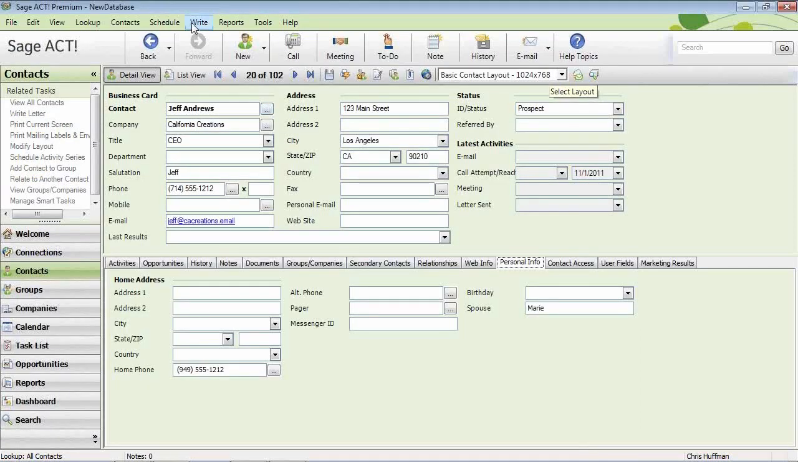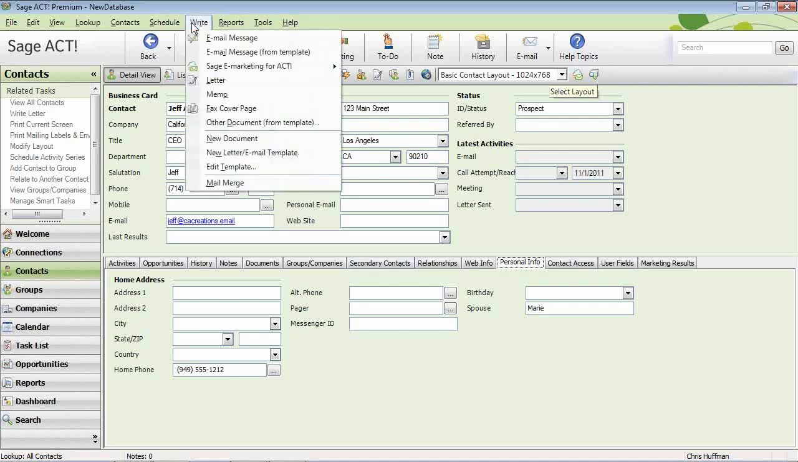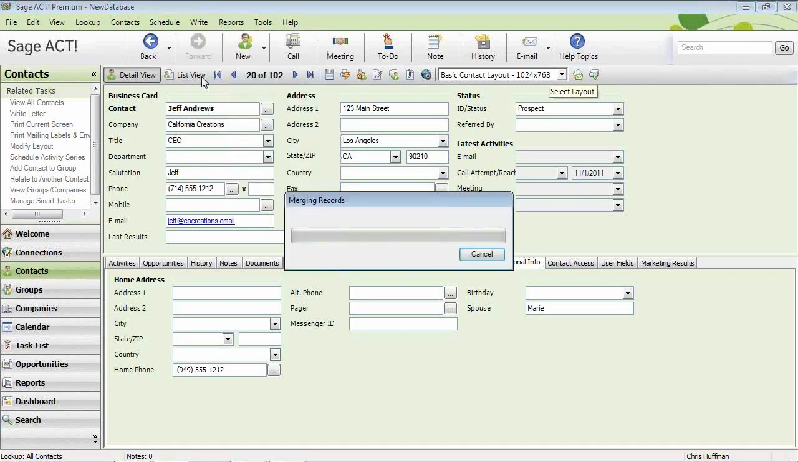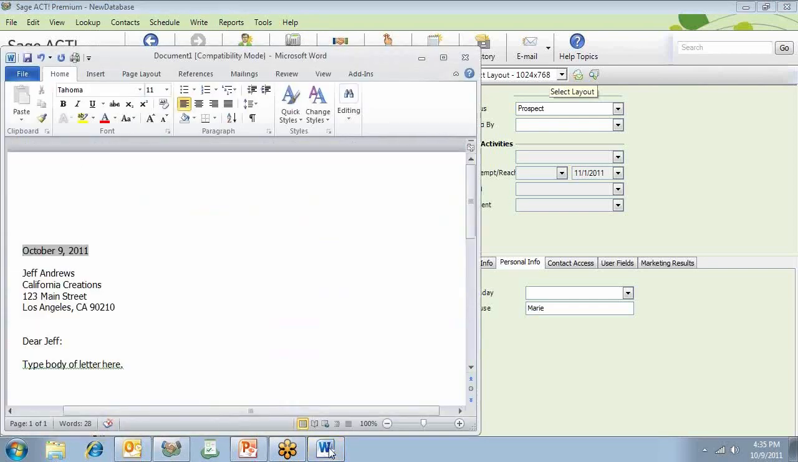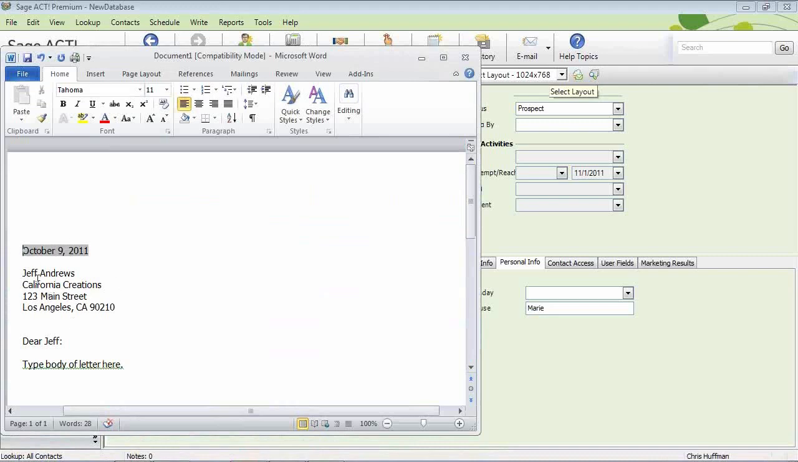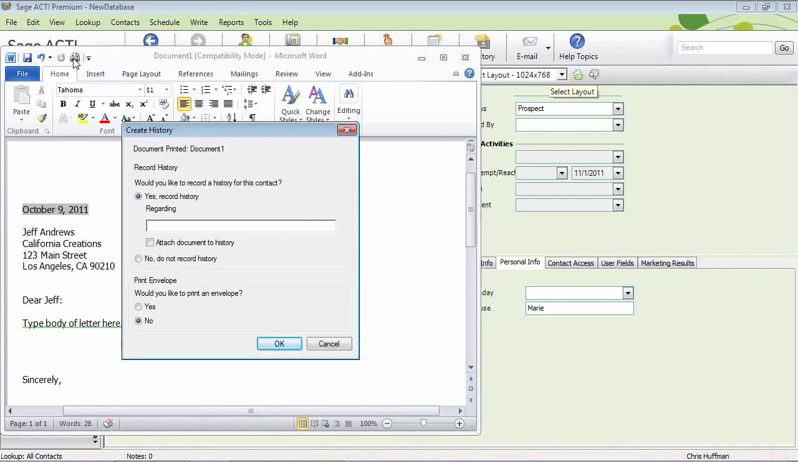To write a letter for one contact, display the contact's detail view, or select the contact on the contact list. On the right menu, click Letter. The document template opens in your selected word processor. The contact's information, such as name and address, appears in the template. Type the body of the document. Use the word processor's menu to print, fax, or email the document.